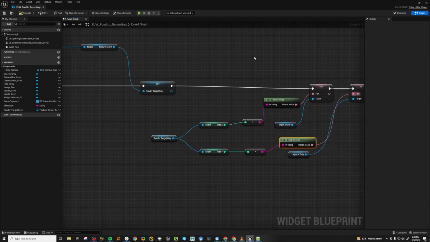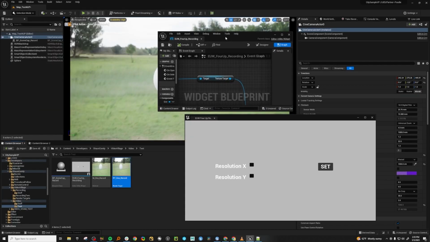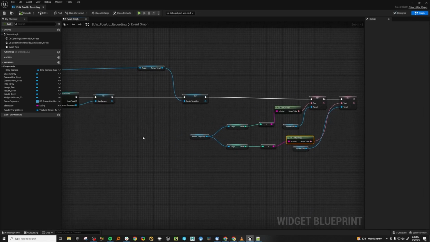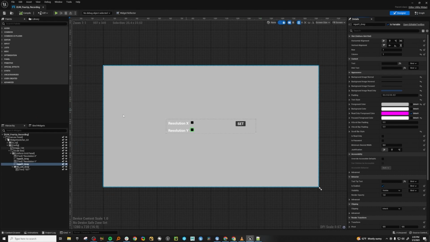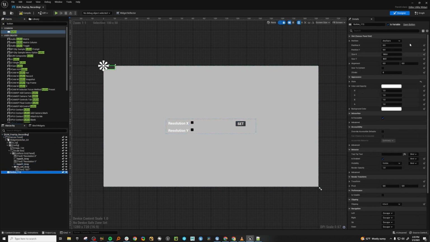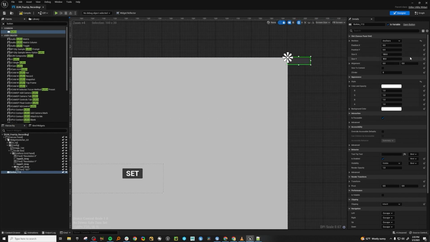There we go. Now if we compile, we should make ourselves a little button here to be able to switch back and forth instead of having to do it in the blueprint. So let's go here and drop a button here. I didn't get it. We want to do that at the top here. Let's put it anchored to the left, and then we're going to move it back in.